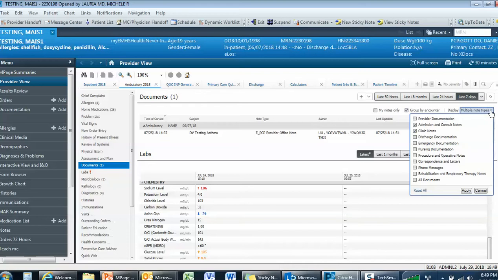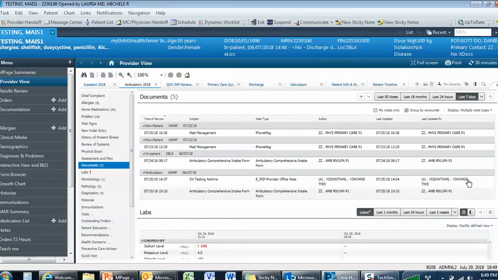I can also filter based on the note type. So you can see here that I'm saying only show me admission and consult notes and clinic notes, but I could say show me all provider documentation or all documents, and I can apply that.